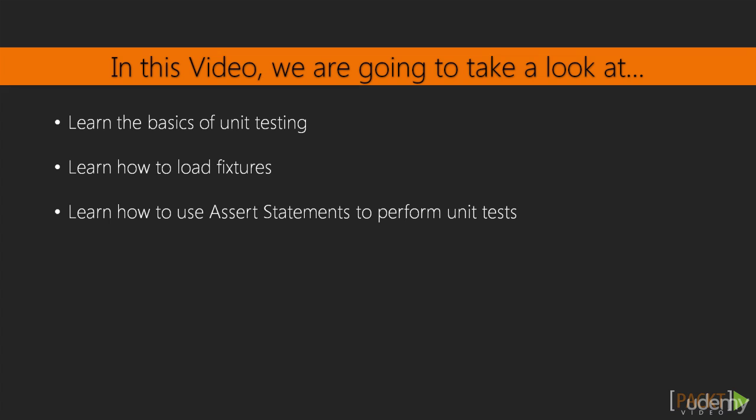We will learn what unit tests are designed for and when to write them. Then, we'll learn how to load the fixture that we created in the previous video to provide some sample data for our test. Finally, we'll learn to write and run our first unit test. Before we look at our first unit test, it is important to understand what a unit test is and why we might want to write one.